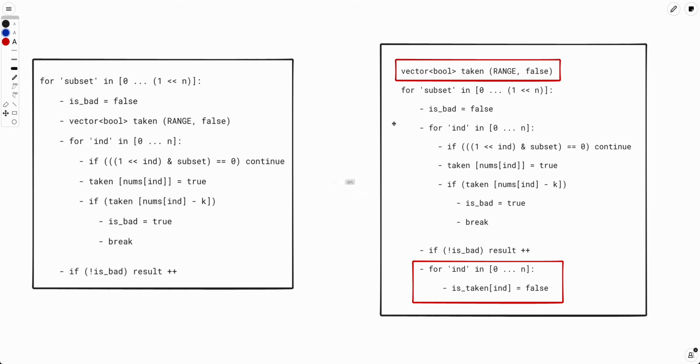So what we will do, we will simply take out this vector out of this loop, right? And after we have done with this particular subset, we will unmark all the indexes. So we know that n is up to 20, so this loop will run up to n times. So now what is the complexity? The complexity is now 2 to the power n into n. But now this is 2n, because we are iterating over n twice.